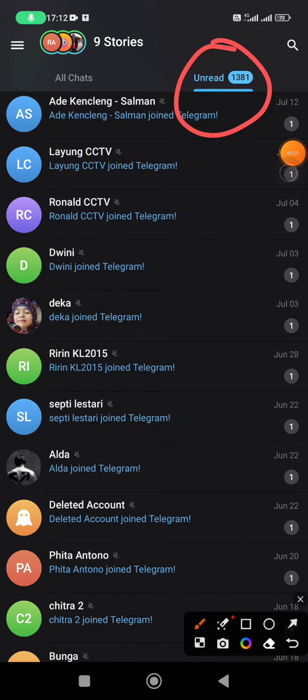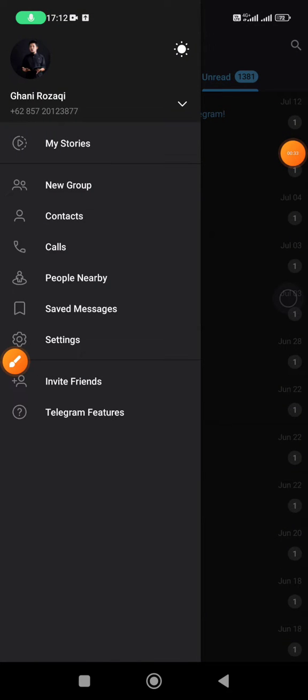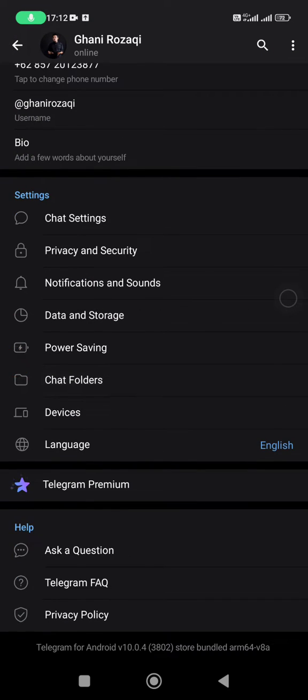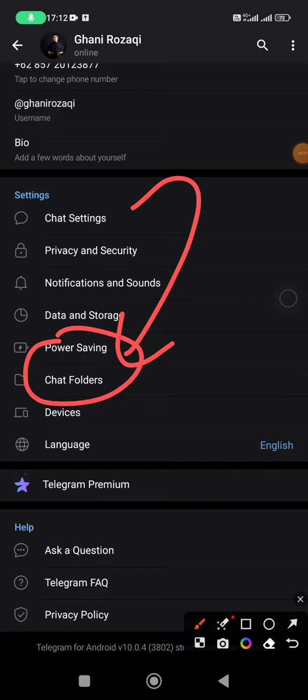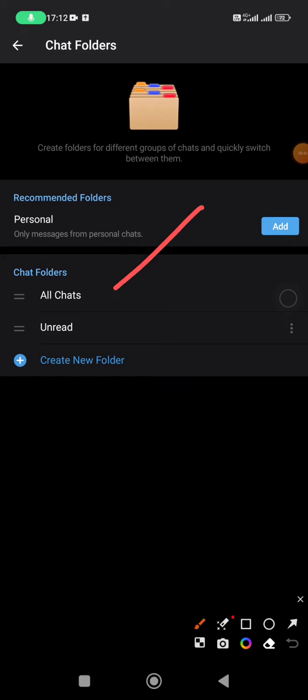this tab, the unread messages on your Telegram, you just go to your settings. You just find your setting here. You can click this setting, and then here you can see there is an option of chat folders. You open that chat folders, and you can activate the unread chat folder.